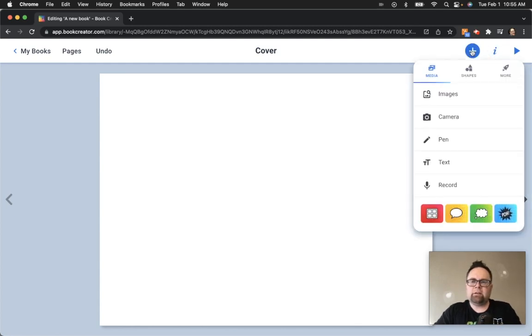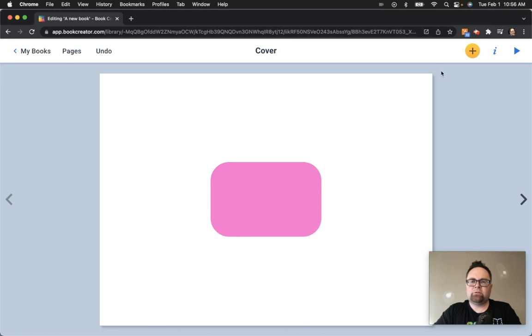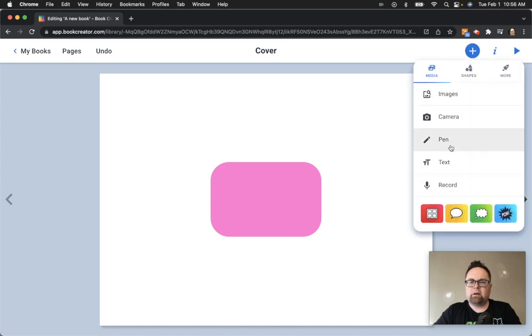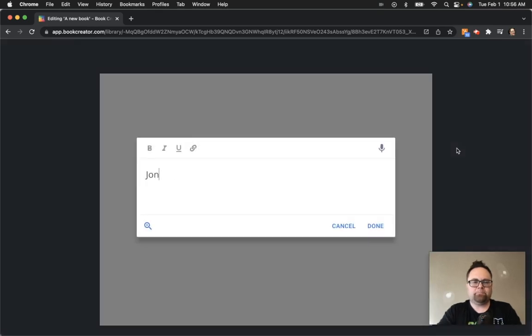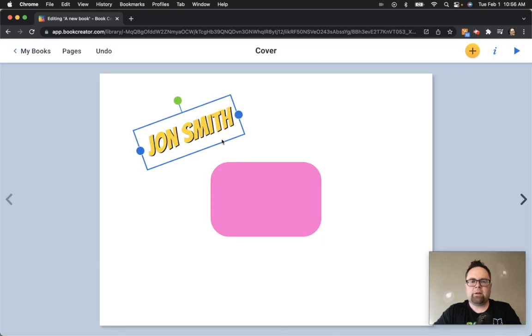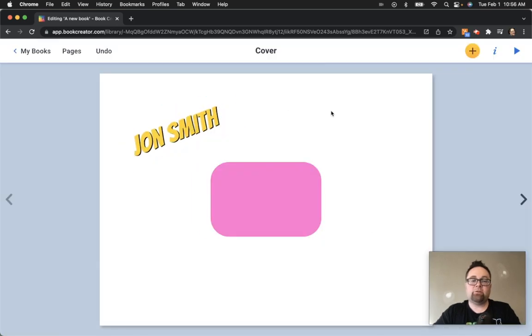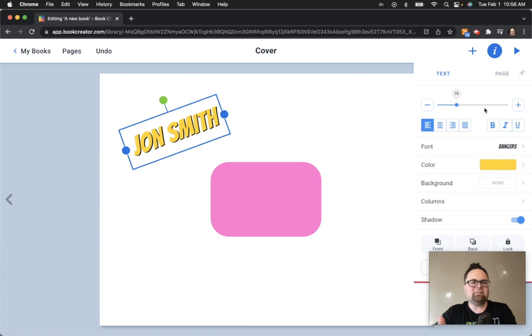So I'm going to go ahead and click the plus button, and I'm going to add a few things to the book. I'm going to add a shape. Let's add some text here. All right, and then we can even use the blank page as part of our demonstration. So I'm going to click on my text, and then I'm going to click the inspector. And again, what the inspector button does is it allows you to manipulate that text.